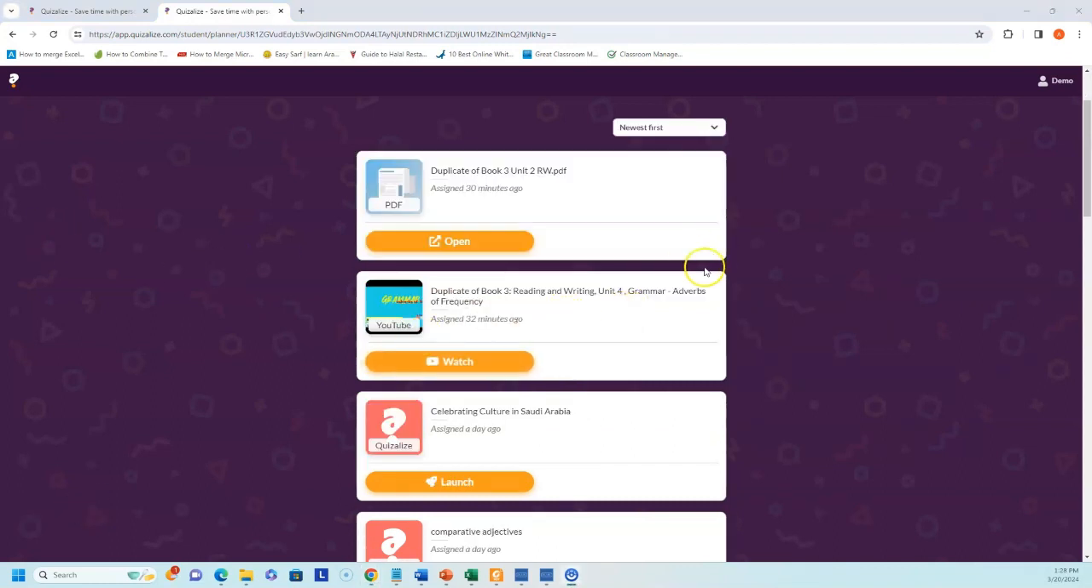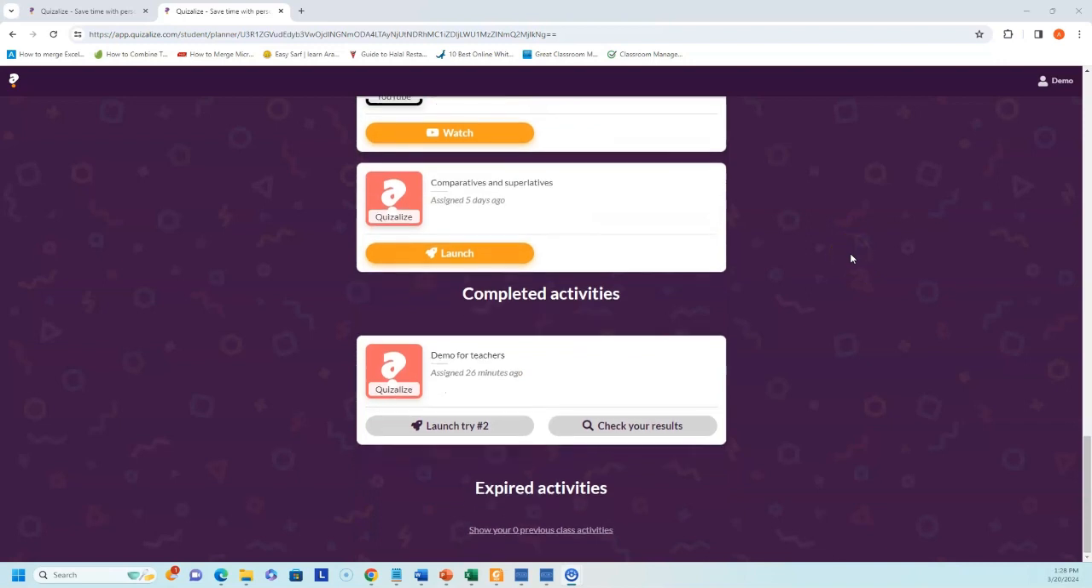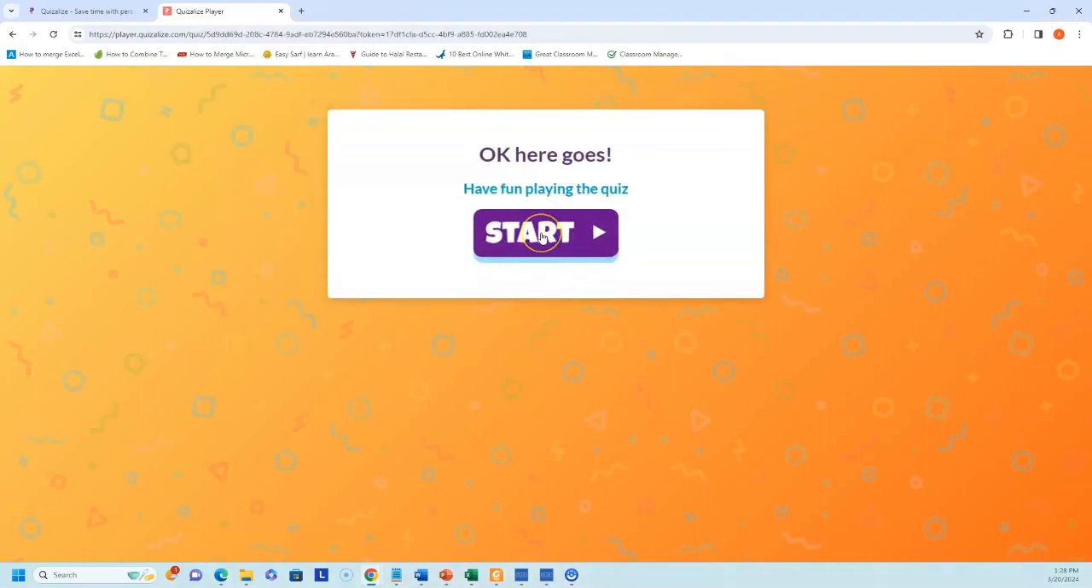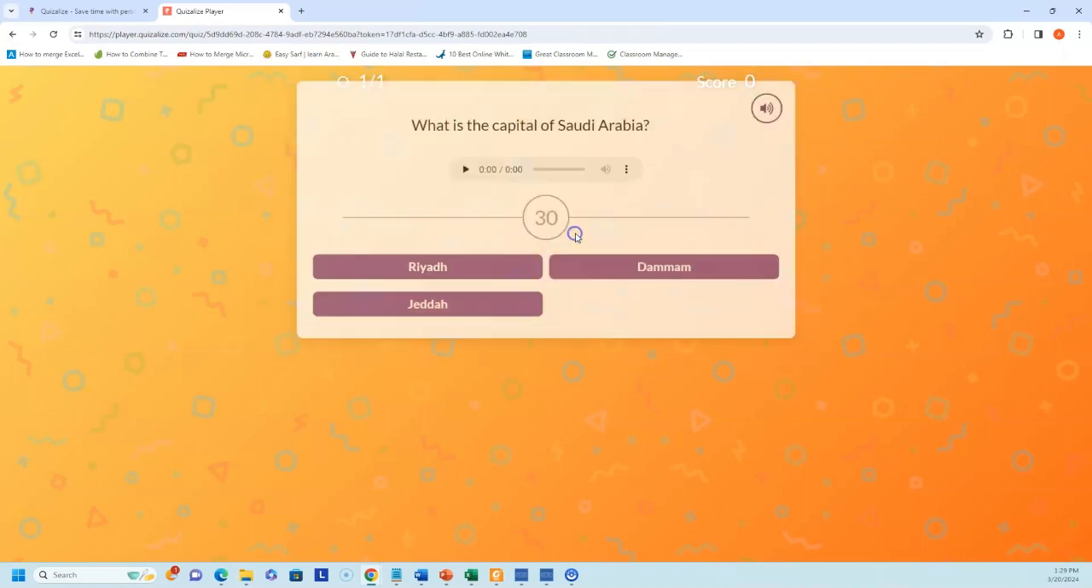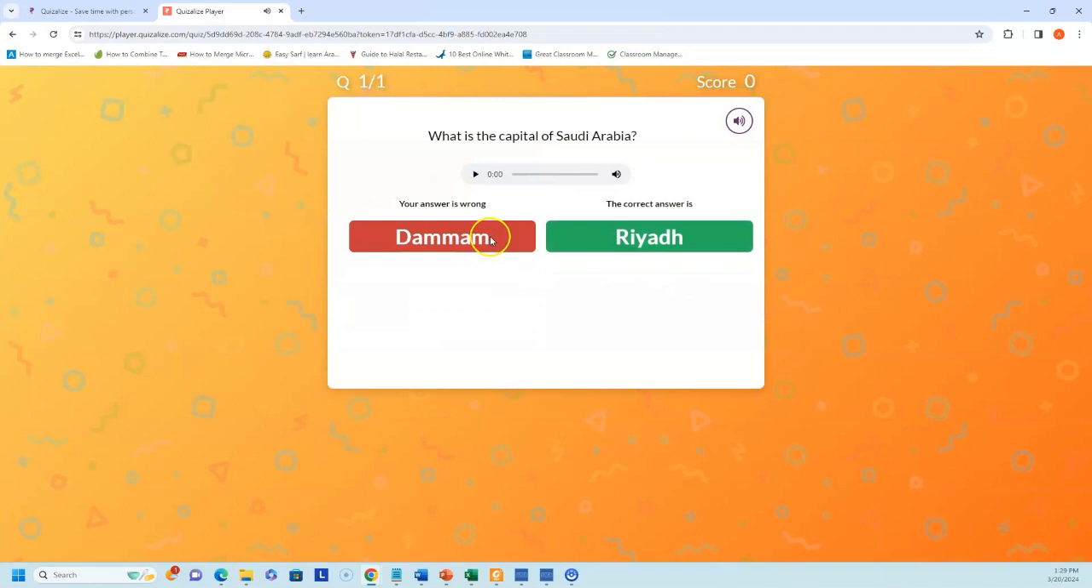So let's look at it from the student side. After they complete the activity, if they scroll down, they have the option of doing the activity again. They can launch the activity again, and they can check their results. So let's try launch 2, and let's give an incorrect answer to see the feedback that's going to be provided afterwards. So click start. I'll choose Dammam. Wrong answer. The correct answer is Riyadh.